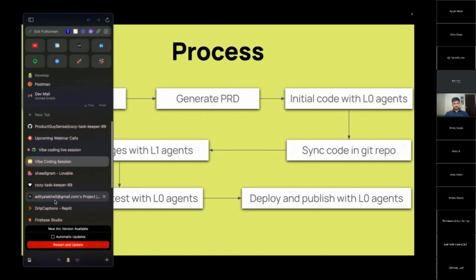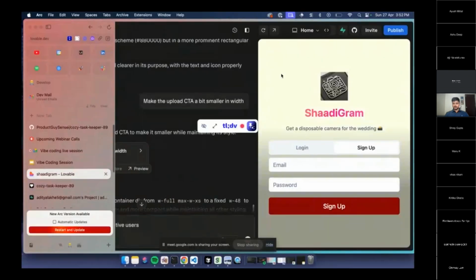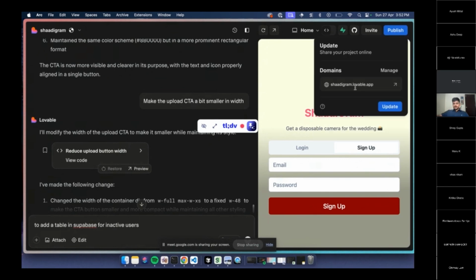If you want to self-host, you can buy a domain, and Lovable also allows you to host it on some other domain. What publish will do is give you a Lovable link. So this is the Lovable domain, shadigram.lovable.app. If this works for you, you can just publish it on this link and share it with your users.